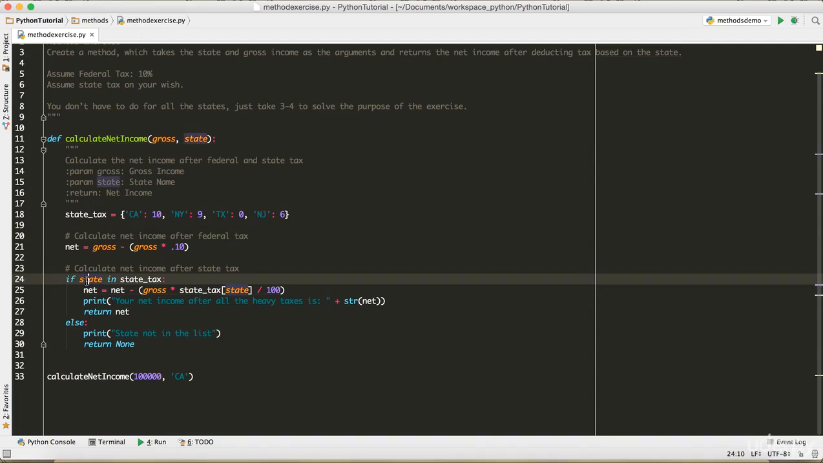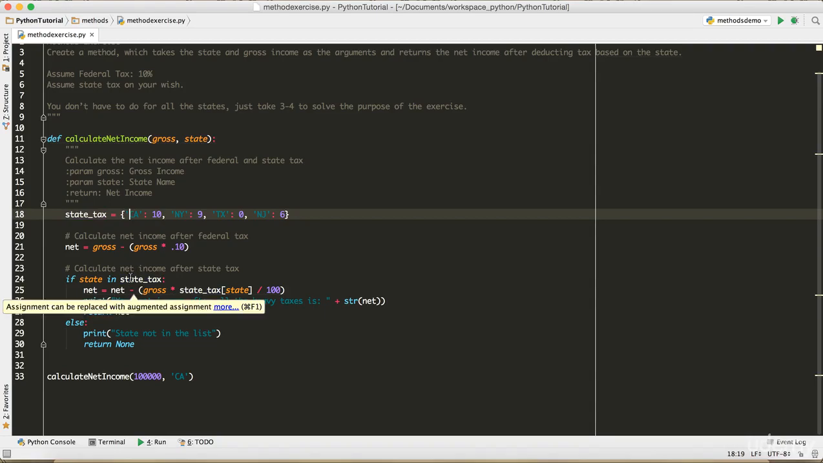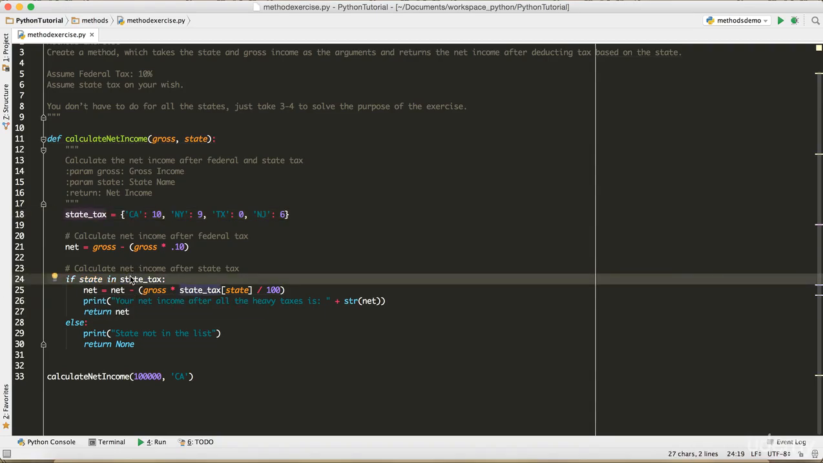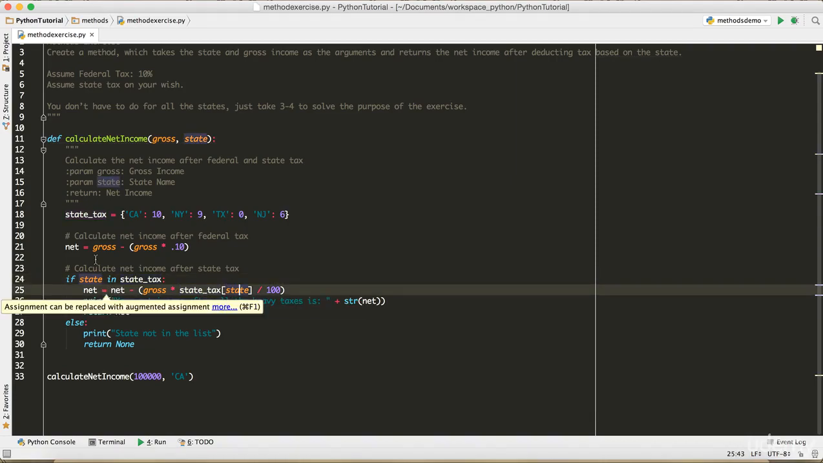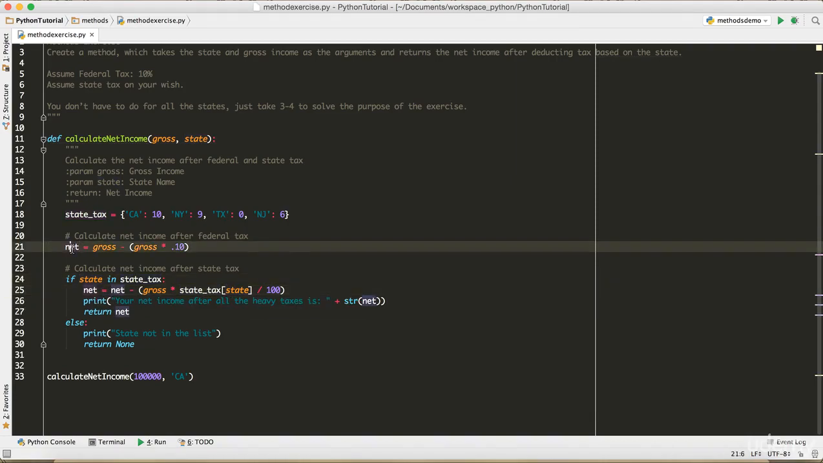So we're going to find out if the state that we took as the argument is in state tax. It's going to look for the keys in the dictionary. If it finds the state that we provided in the state tax dictionary, then it moves forward. So then we have a net income already, and from this we need to deduct the rest, right?